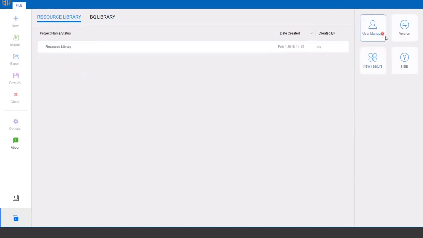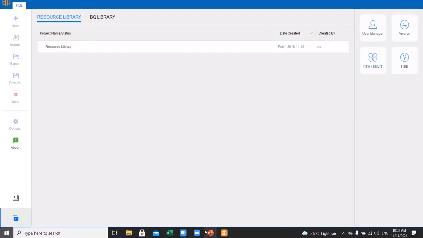And then on the right side here, we've got the user manager button. For the user manager, you are able to see it if you are using our license, for example, or maybe you log in to the TBQ using the administrator, because only the administrator is able to see this user manager.